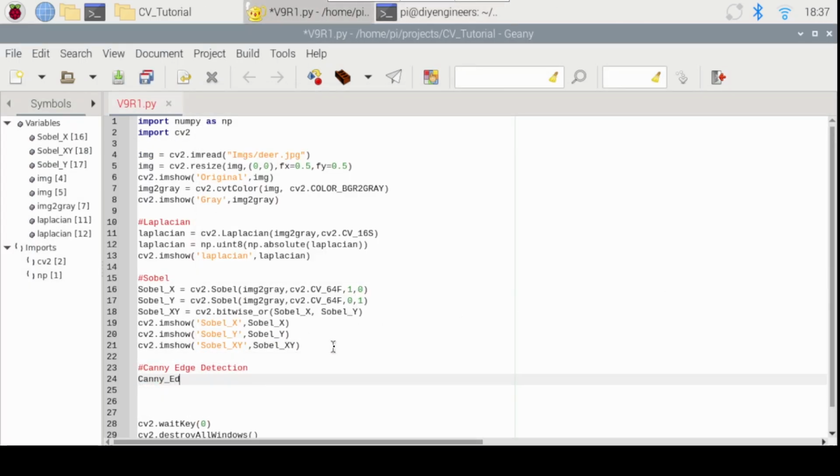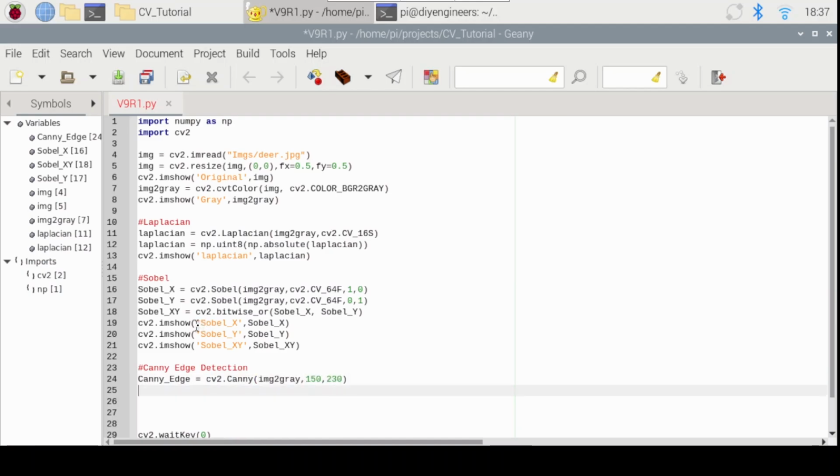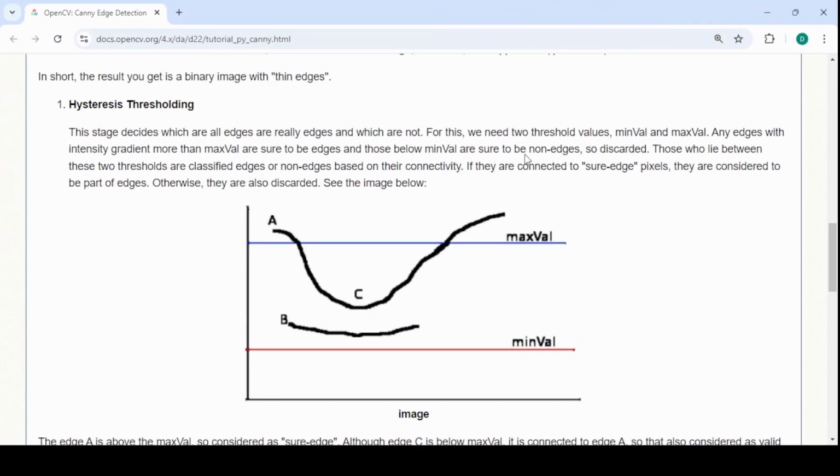Call it Canny Edge. We'll pass two parameters, and that's pretty much it. After that, we can display the image. Now, if you go to the OpenCV website, you can see what the parameters pretty much are doing. So you can see here it says for this, we need two threshold values, min val and max val. Now, any edges with intensity gradient more than max val, so anything like here that goes above max val, those will be for sure edges, right? Sure to be edges, is what it calls it. And if you're below min val, they're definitely not edges, so they're discarded.